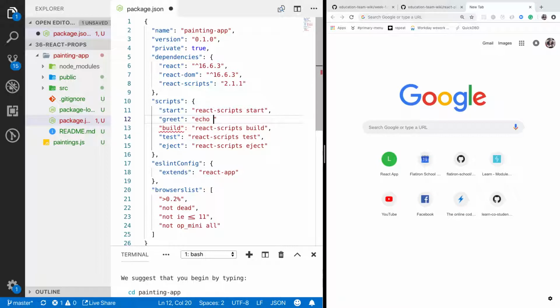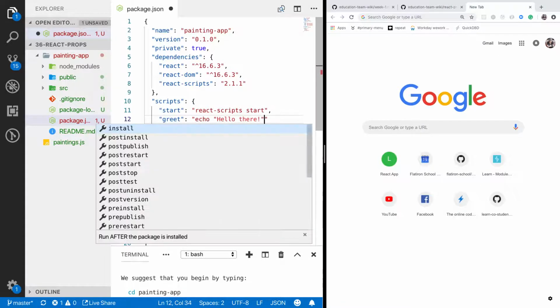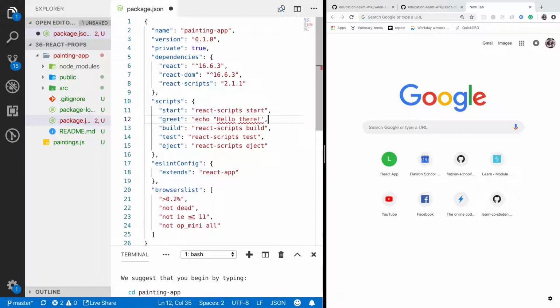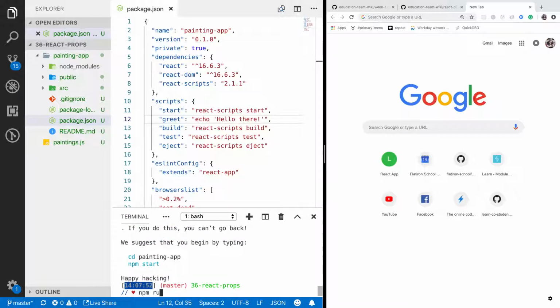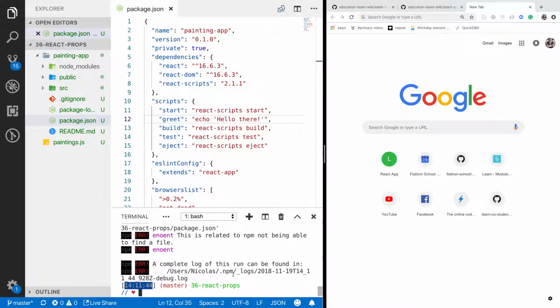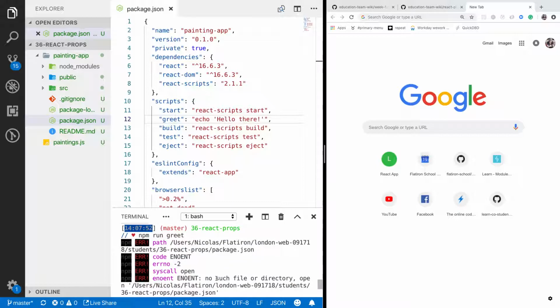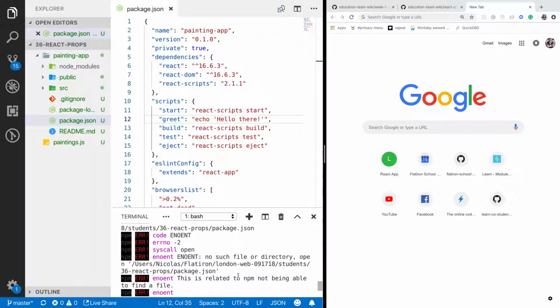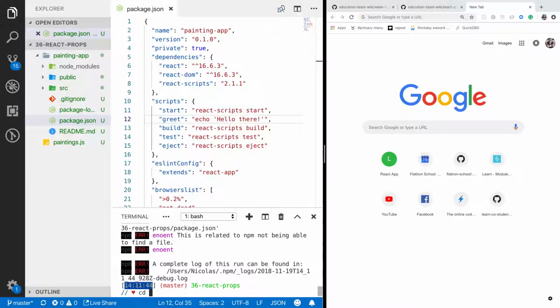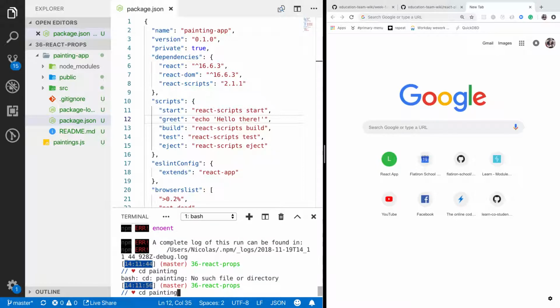This is just a bash script, so I can say echo hello there. Maybe that will work. Or maybe not. Oh, I didn't close it. So now I can go to the bottom and say npm run greet. And it fails. npm greet? Nah. Hold on. I'm in the wrong folder. I need to go into painting app. No, painting app.